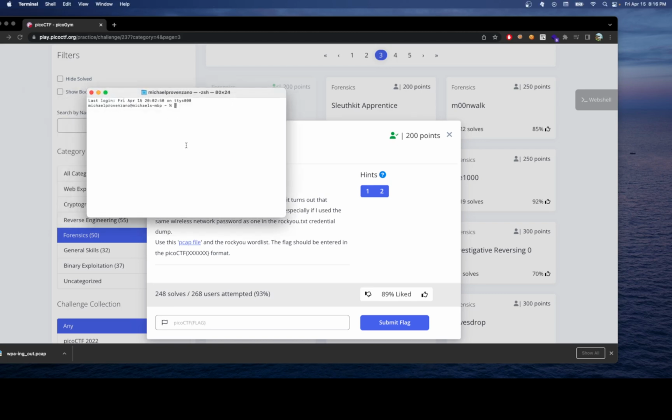So what we're going to do is go to CD, go to where I have aircrack downloaded. So here. Okay, we'll go to CD. Then we'll do aircrack. Then we're going to put in the file, right?